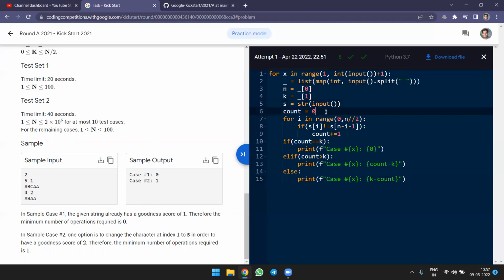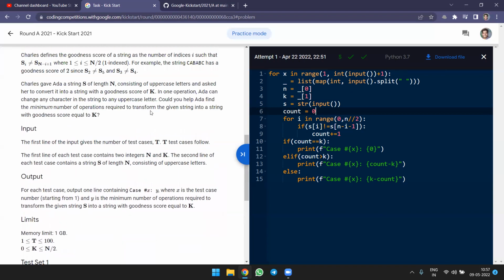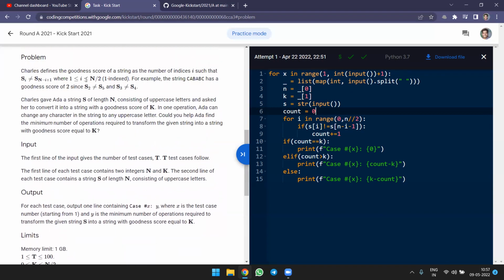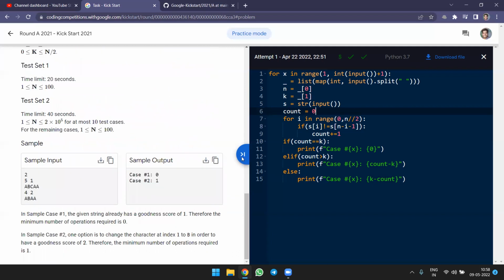Initially the count will be 0. For i in range, this condition is given here: we need to run this loop from 0 to n/2, and check whether s[i] is not equal to s[n-i+1]. So we are checking it, and if it is not equal, then we need to increase the count.